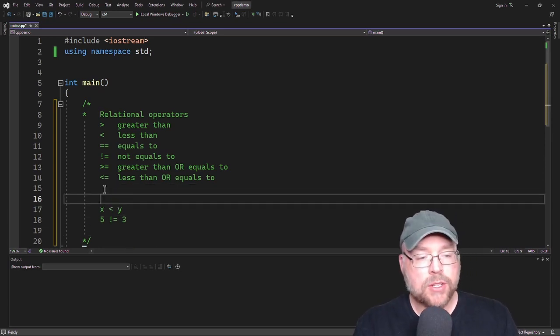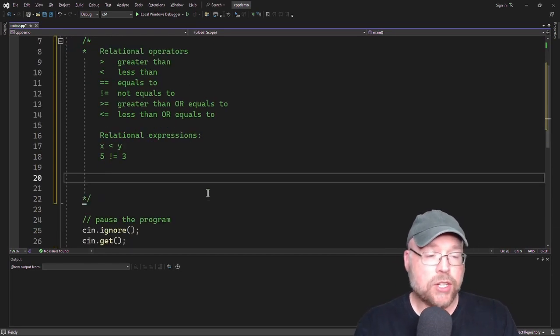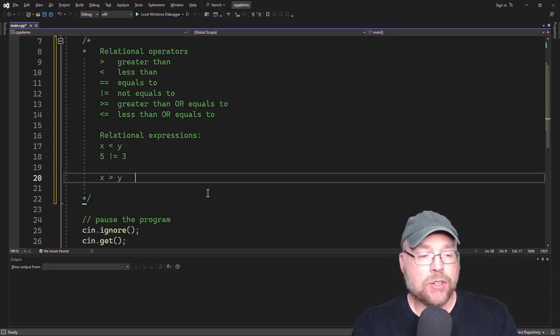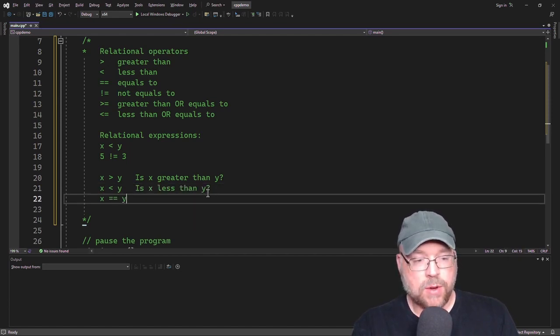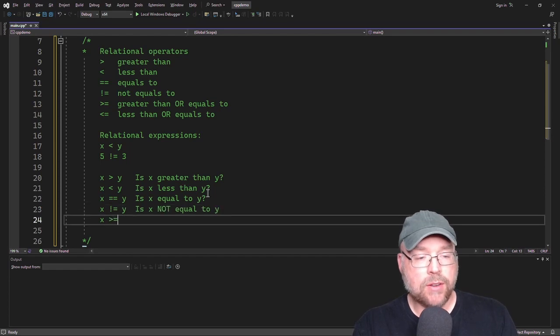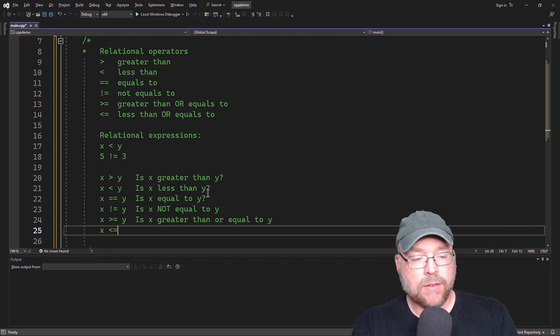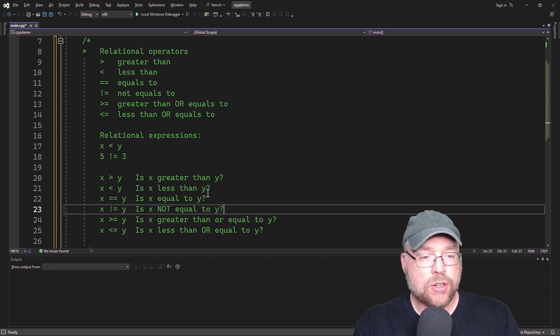And so these expressions here, these are known as relational expressions. So you can also think of this as being kind of like questions that you're asking. So you could say x greater than y, and you're saying, is x greater than y? You could say x less than y. You're asking, is x less than y? You could say x equals y. Is x equal to y? You could say, is x not equal to y? Then you can ask if x is greater than or equal to y. And then finally, you can ask if x is less than or equal to y. So we're asking questions with these relational expressions.